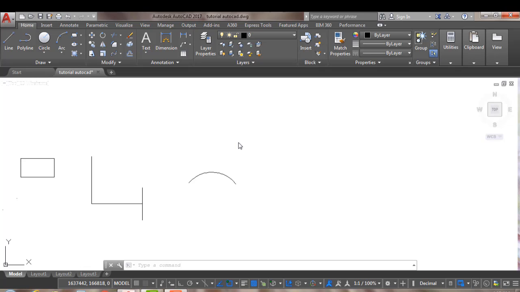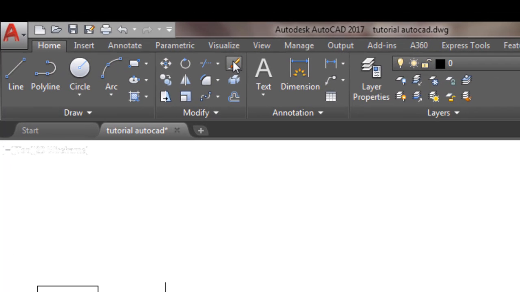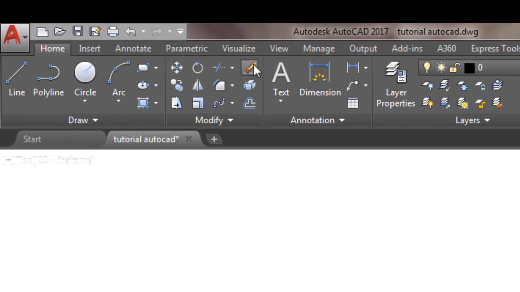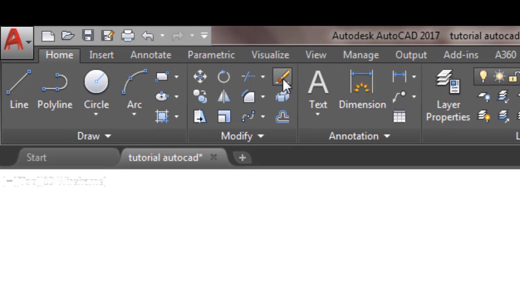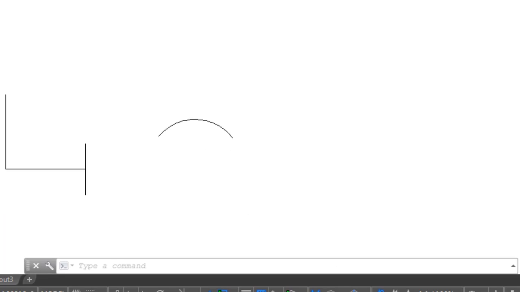In this next class, we continue with the modify toolbar, and on the modify toolbar, we start with the erase tool. Where my cursor is, you see a pencil-like object with an eraser. It's called the erase tool. So you left click on it 2 times.